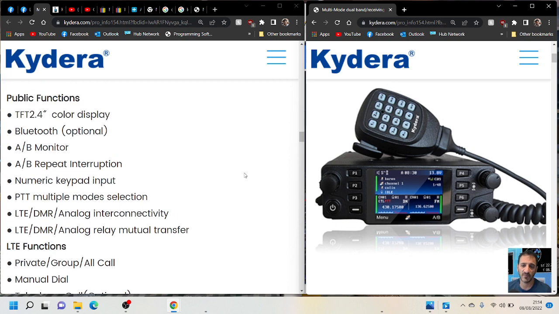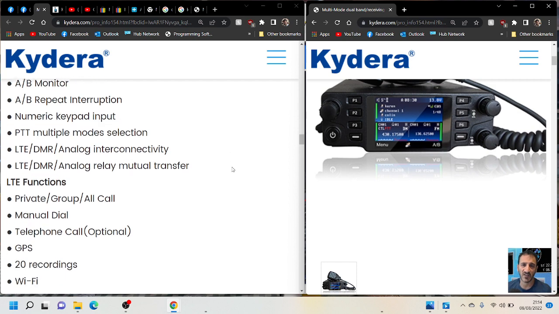Now I notice they say optional, so that probably means if you're using one thing, you can't use the other. So my guess is, if you're using Wi-Fi, maybe you can't use Bluetooth. Or if you're using GPS, maybe you can't use Bluetooth. Who knows, yeah? So we need to get this radio to properly test it.